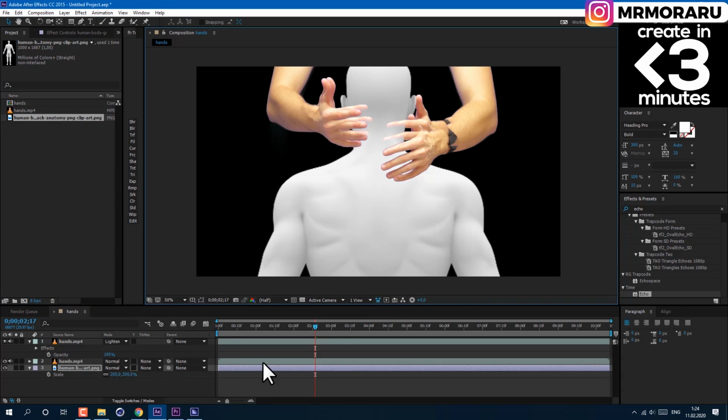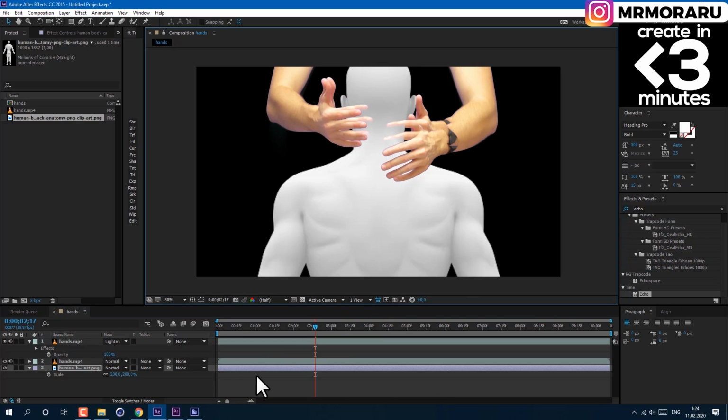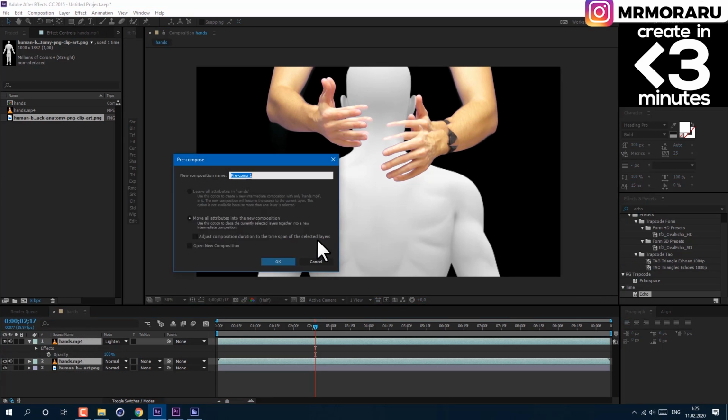Let's drop a person into our frame. And this looks disturbing. Noise. Now our hands are too transparent. To fix it, just precompose these layers.